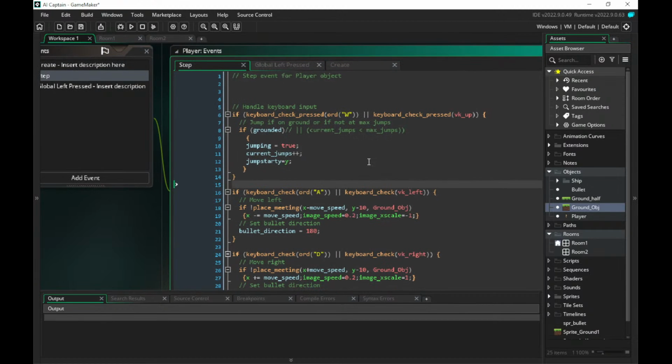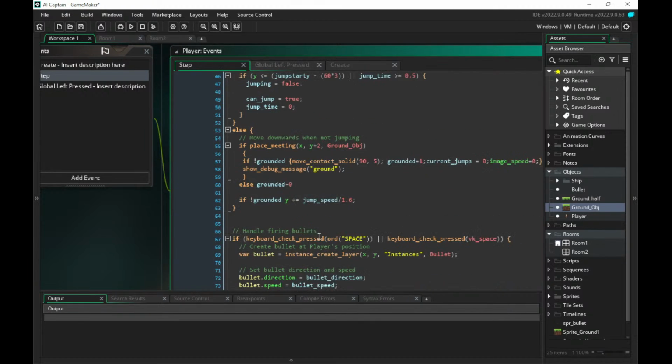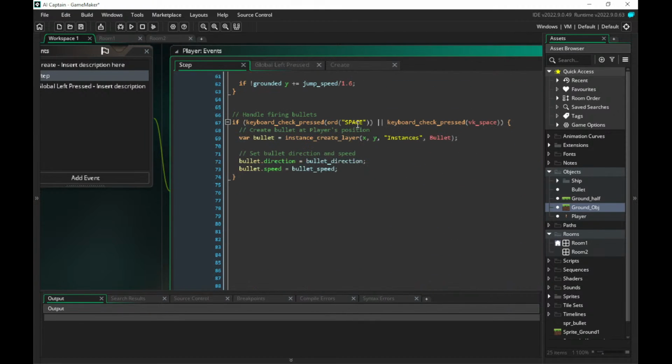So in the step event, we've got code to check for movement. What we're doing is checking for keyboard press events for the letters Q or the arrow keys in order to make it jump, move left or right, and also to fire bullets. Bullets are fired using the space, keyboard check press space, or keyboard check press vk_space, which is basically the same thing, vk_space and alt space.